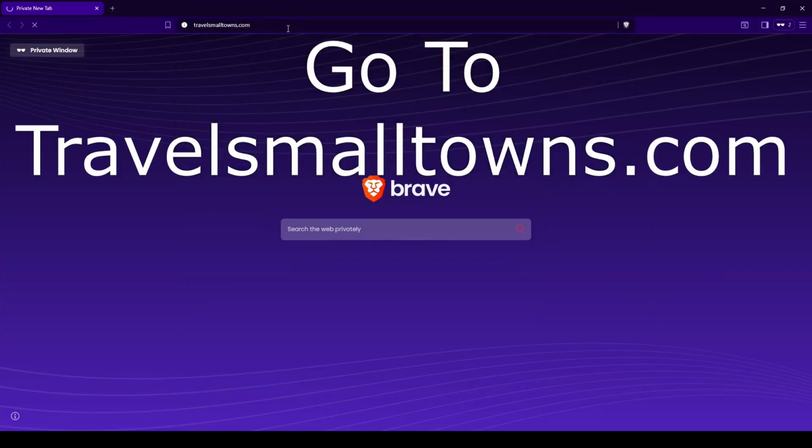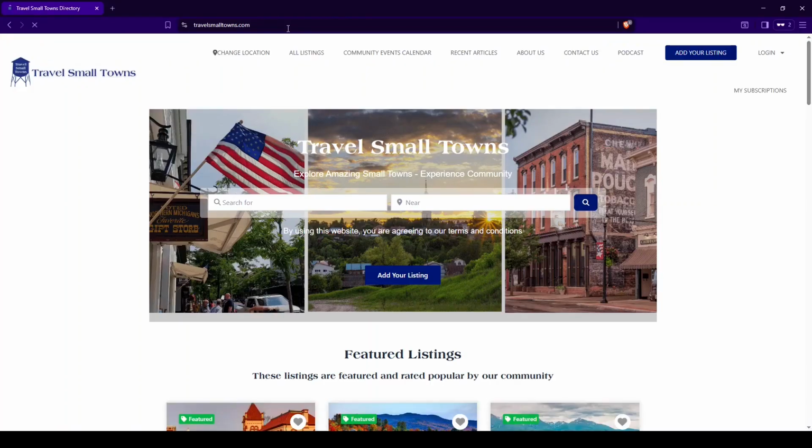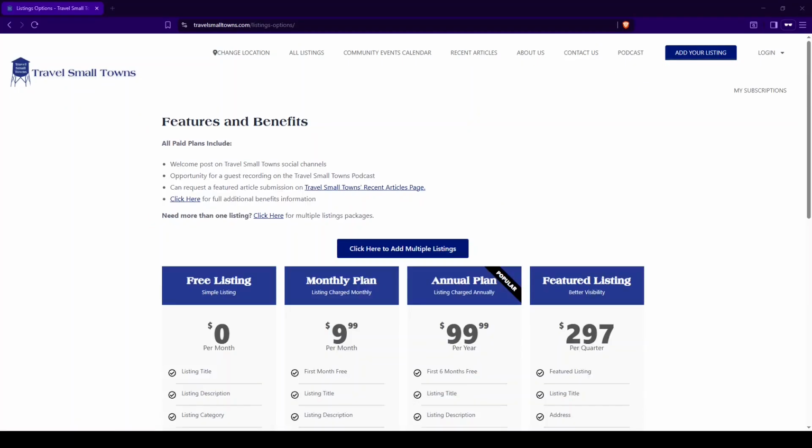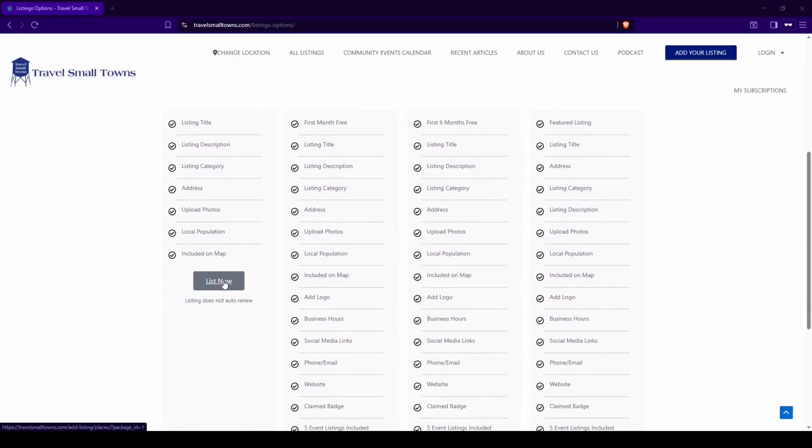Creating a free listing with travelsmalltowns.com is easy and fast. Just go to travelsmalltowns.com and click on Add a Listing. From there, you'll see free listing is the first one listed and click on List Now.